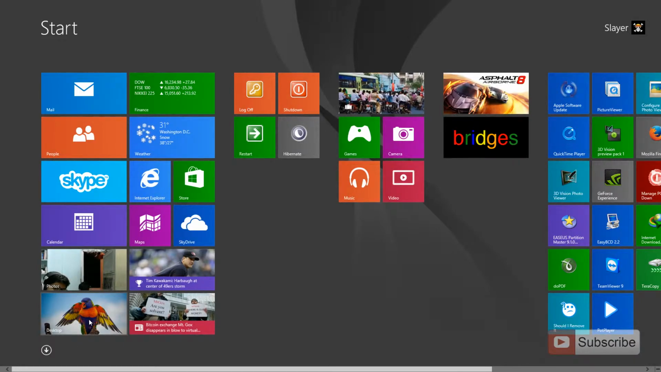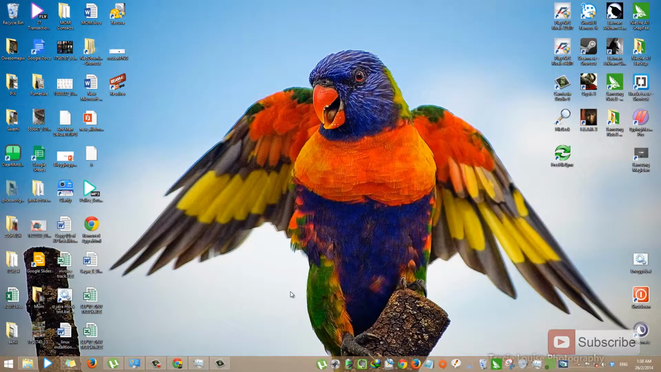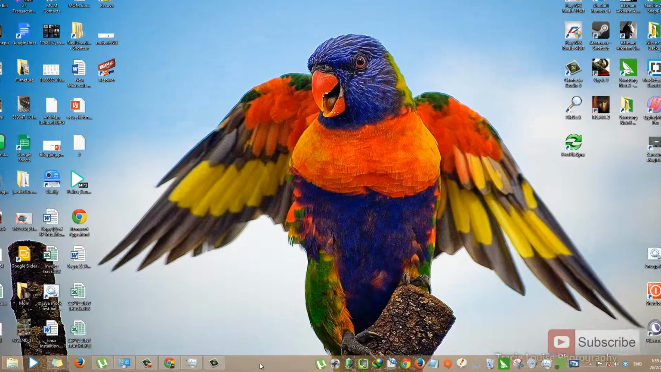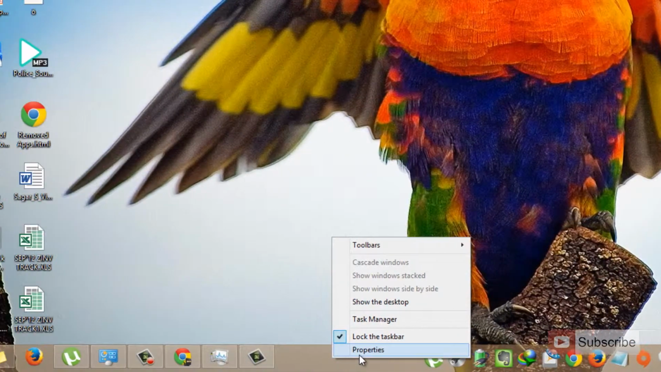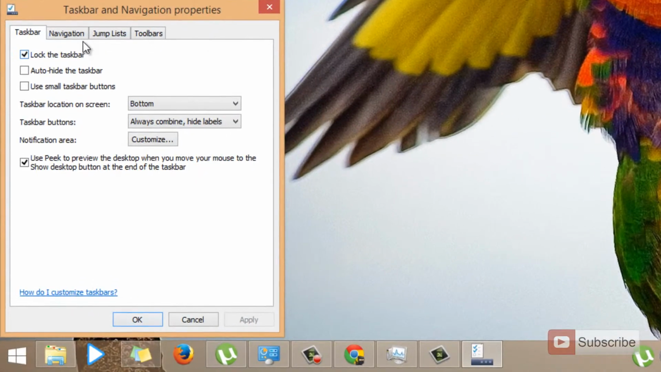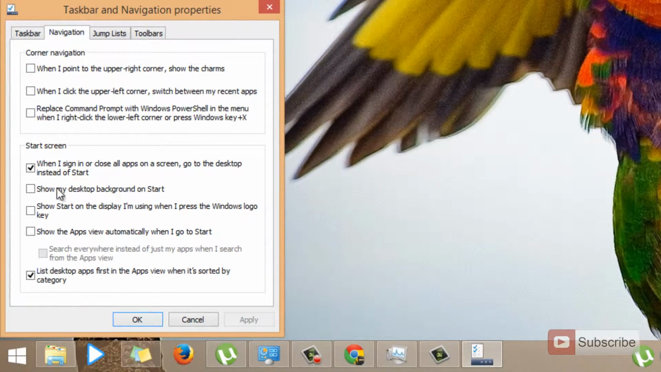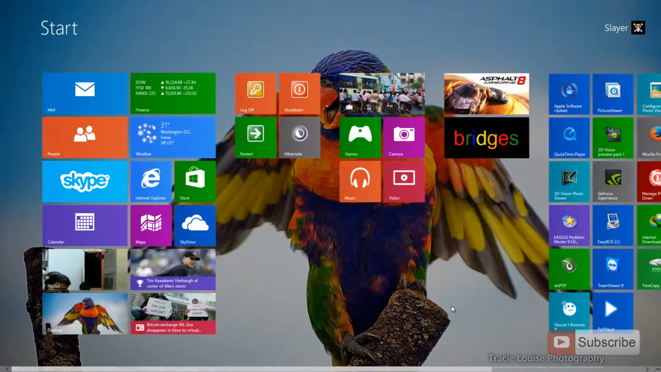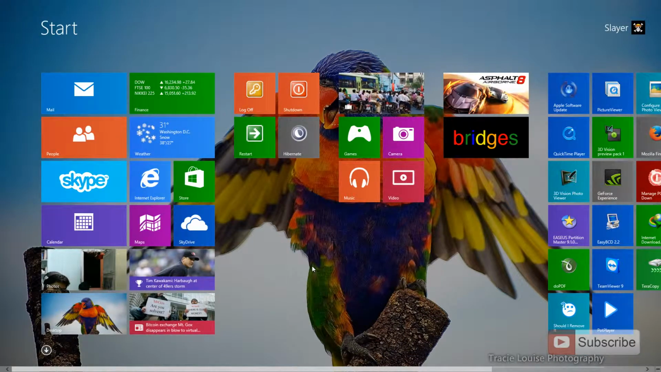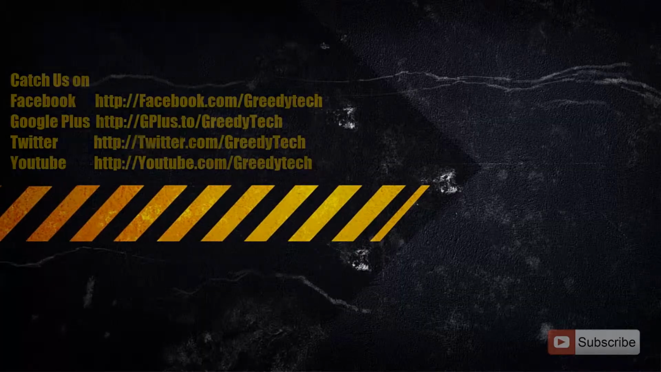If I want both of them to be the same, all I have to do is go to the taskbar, right click on the taskbar, select properties, go to navigation, and check the box that says show my desktop background on start and click OK. Now if you go to the start, you can see that I'm having the same background as that of my desktop.